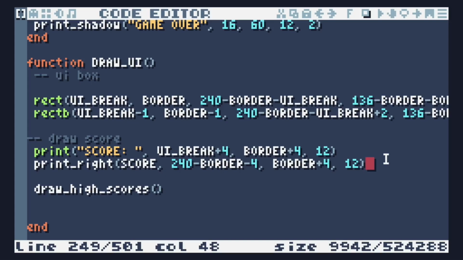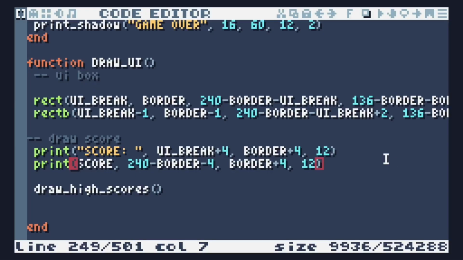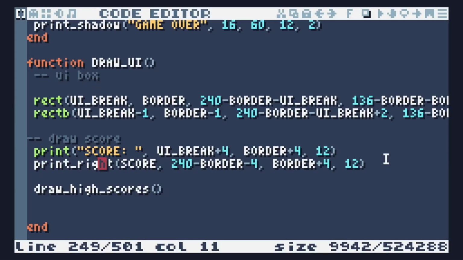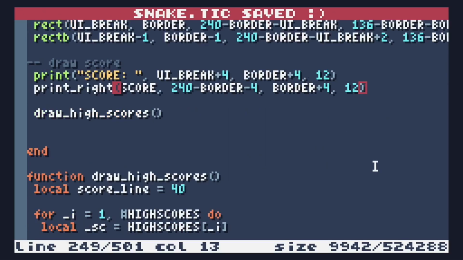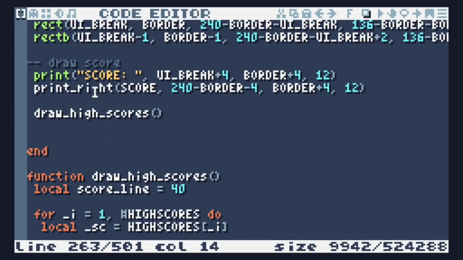Now it's not printing its score. Do I need to pass the rest of the values? I didn't think I needed to. Okay, let's just make sure that our score prints properly first. Let's just do a normal print. Yeah, there it is. But then the only difference is that I'm now calling print right. And I am, yeah, print right. Okay, maybe I do need to send it everything.